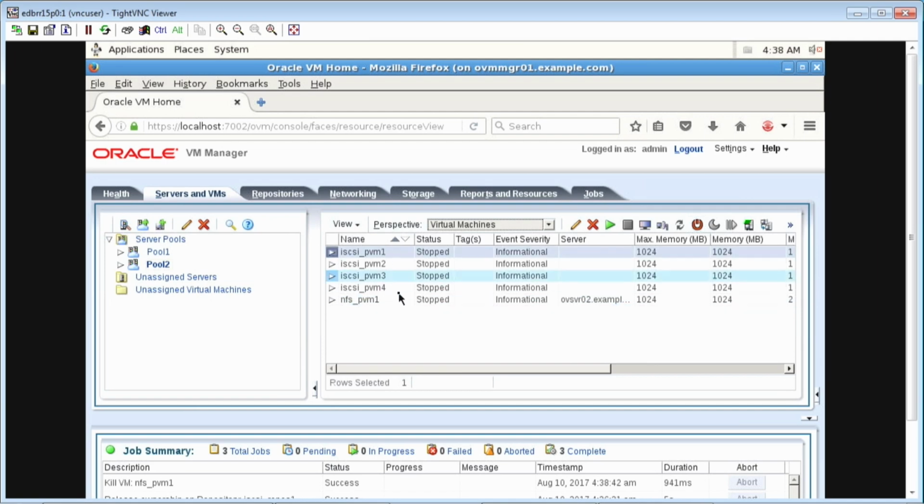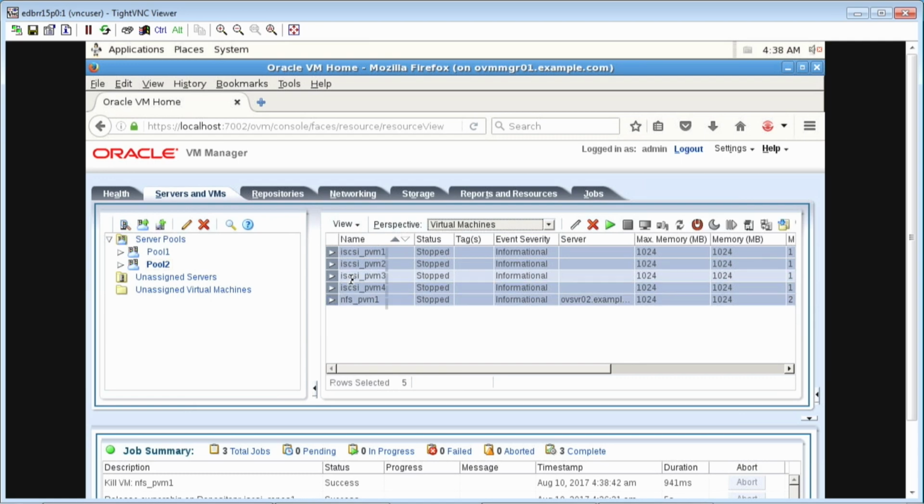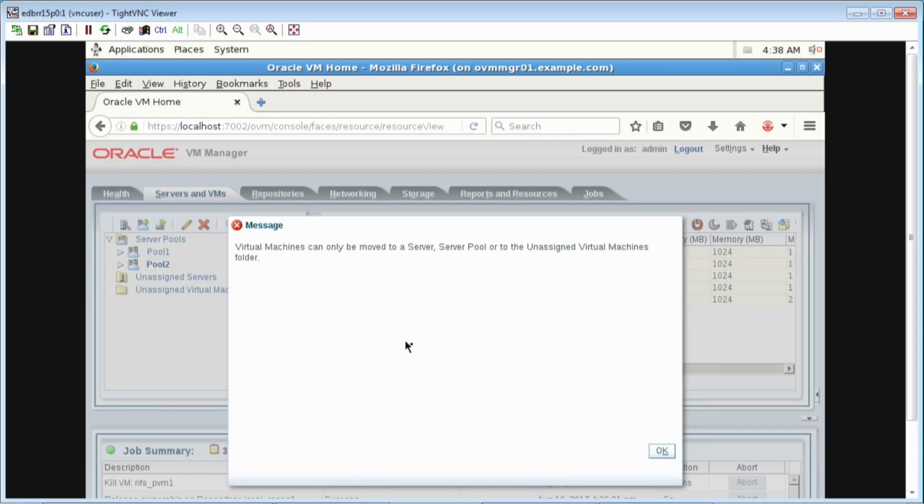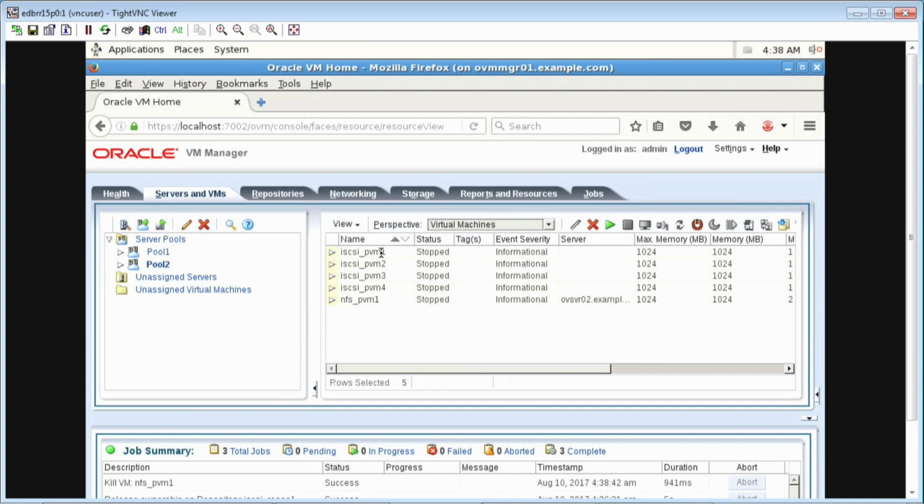So we are using this one with the shift key. We select all together, and now we perform the operation. You see that virtual machines can only be moved to a sub pool or an assigned virtual machine. So you repeat exactly the same step.